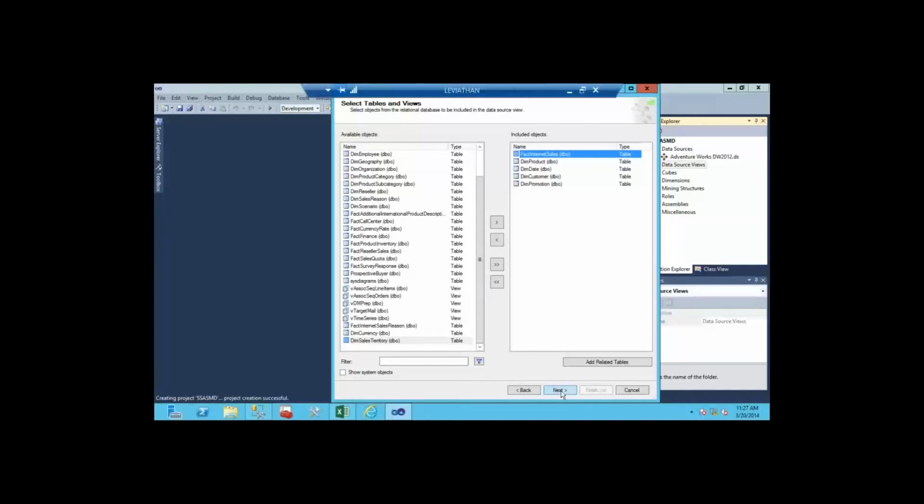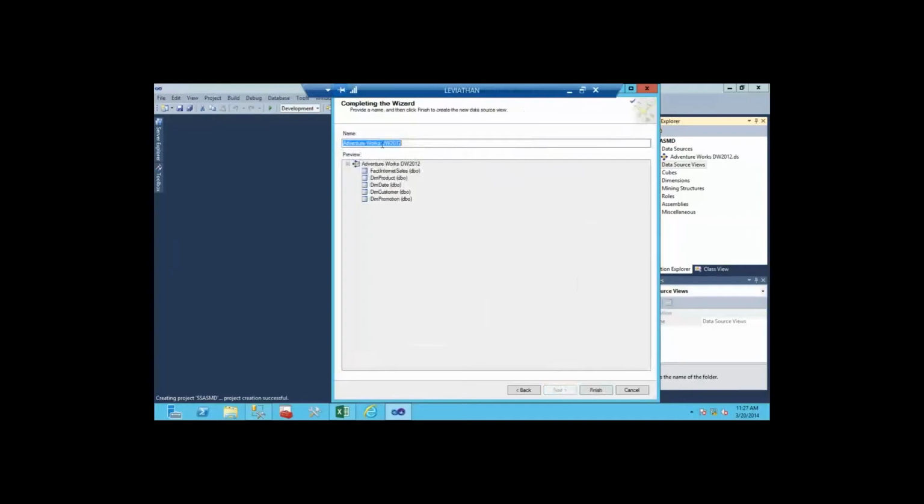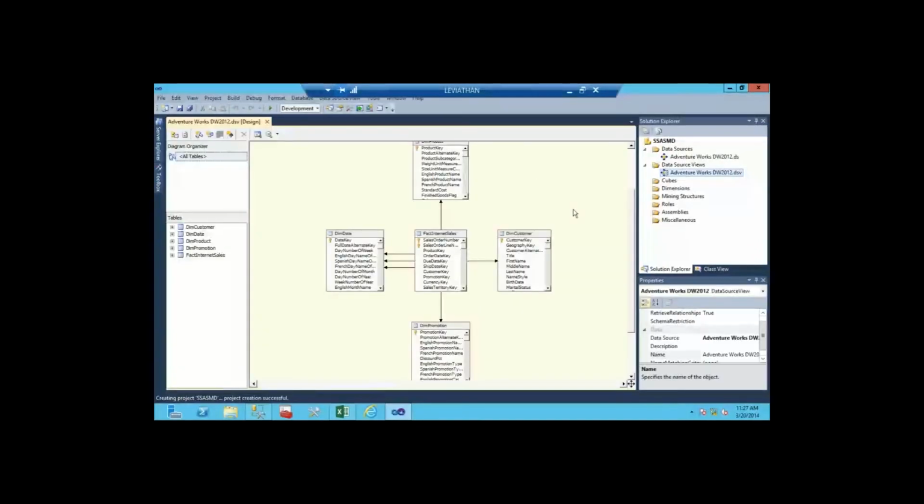So now we have all of our tables that we need. We're going to click Next. We're going to name our DSV. Again, you can name this anything that we want here. And we're going to click Finish. So this looks very much like a relational diagram that you'd have for a database.